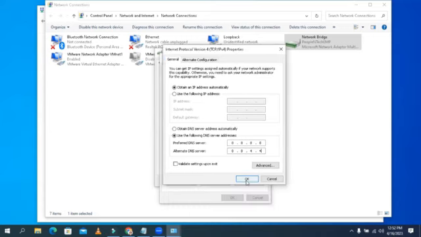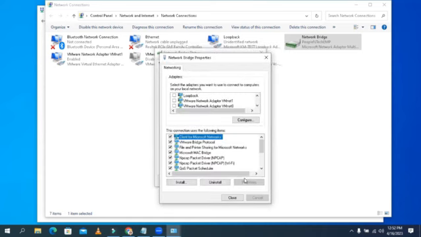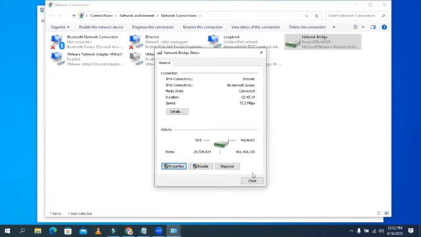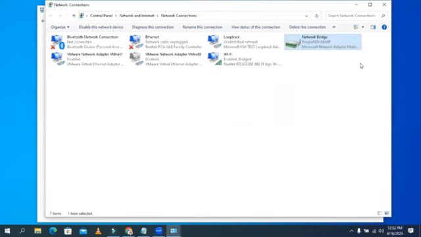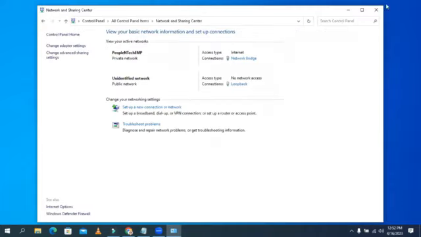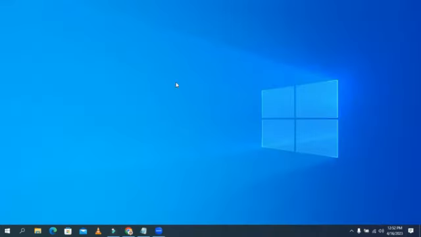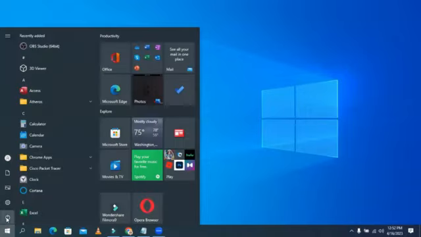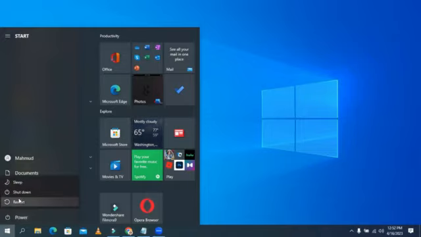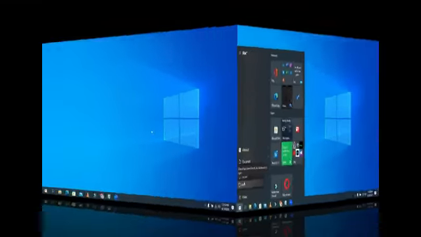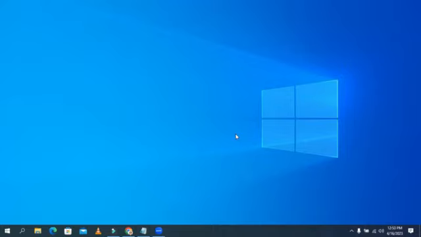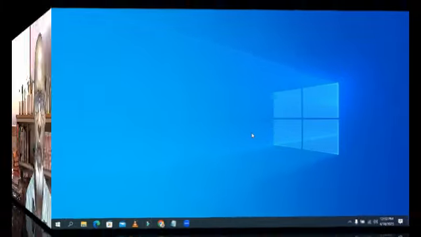Now click on OK. Now click Close and close again. Close File Explorer. If you require, now you can restart your computer. After restarting your computer, hope your problem has been solved.